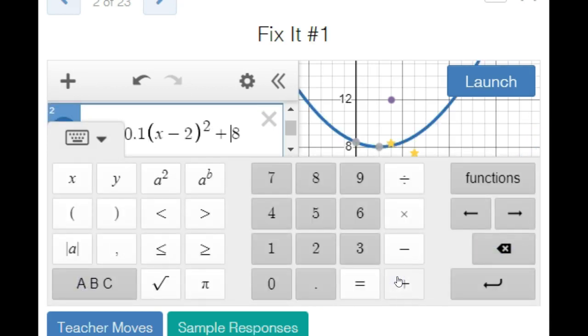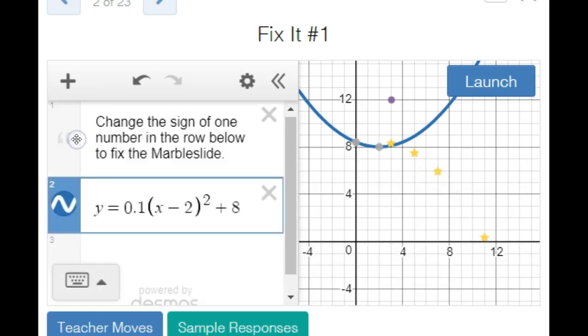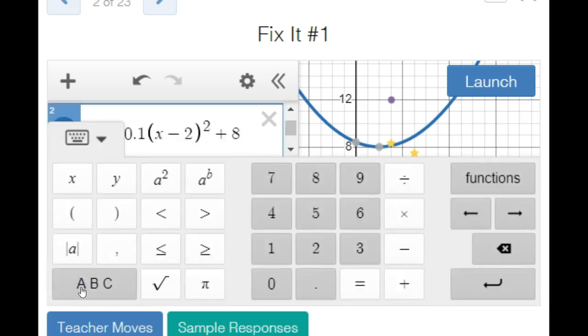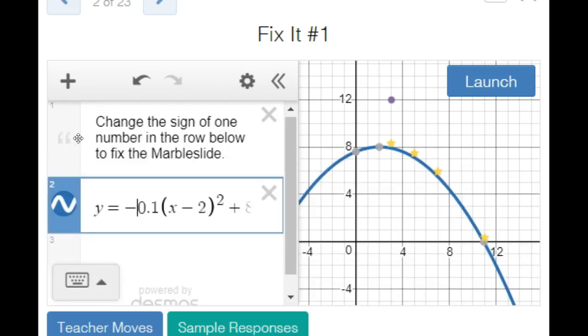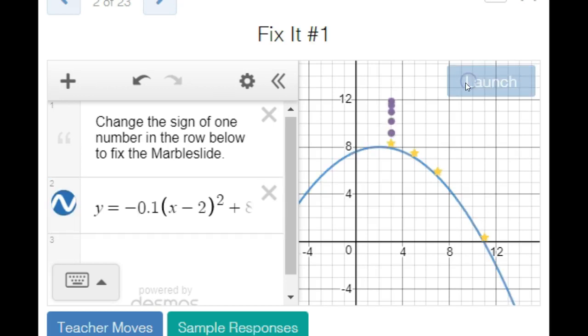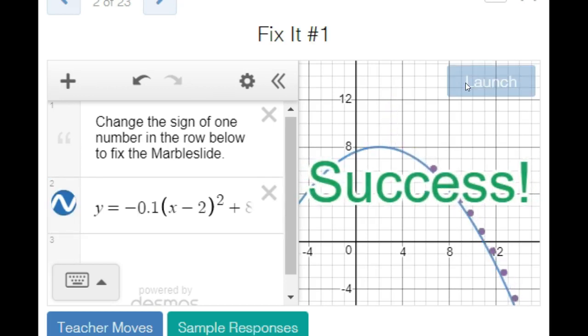You can use the keyboard on your tablet too. You don't have to use this keyboard, but sometimes it's easier. It just depends. Up here, I don't have a keyboard, so. But we could reflect it. If I wanted to reflect it, what would I do? -0.1. So I'm going to put a negative sign here. And then when I do that, now the function doesn't intersect all the stars, but that's okay. It doesn't have to intersect the stars. The marbles just have to hit the stars when you drop them. So then I hit launch. And boom, I got them all, right?